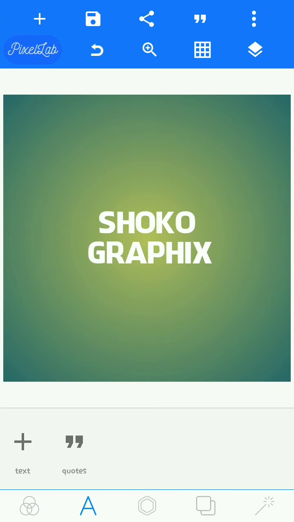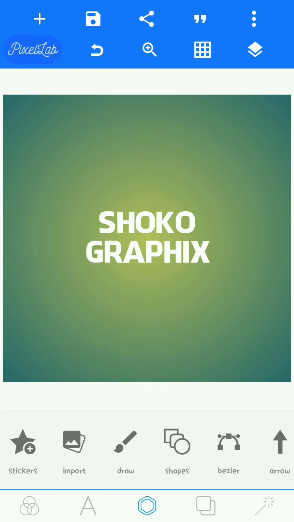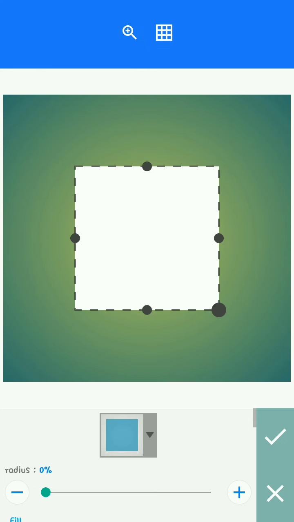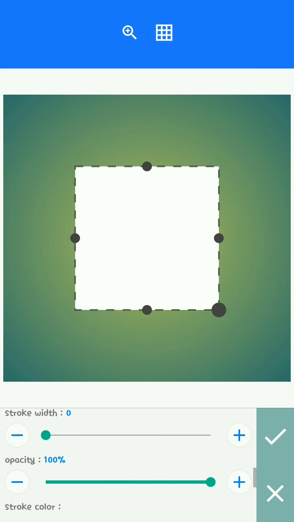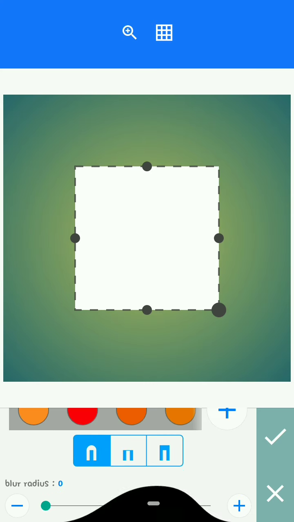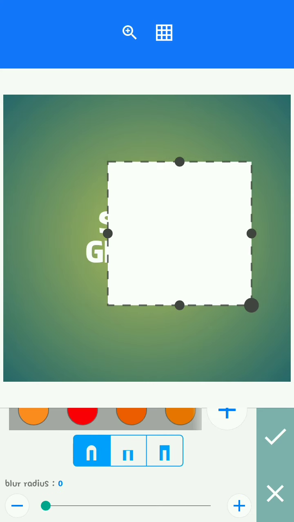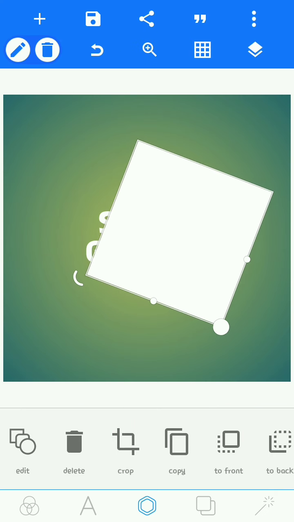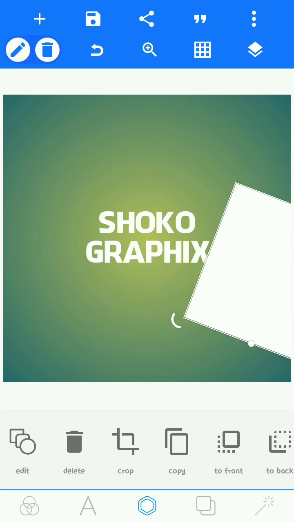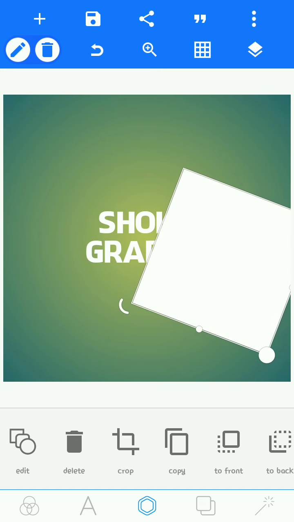Alright, so once that is done, what we want to do is go to our shape to create a new shape. Yeah, something like this. Okay, I'll use this one. So let's rotate it. Okay, I want it to be in between these two here.